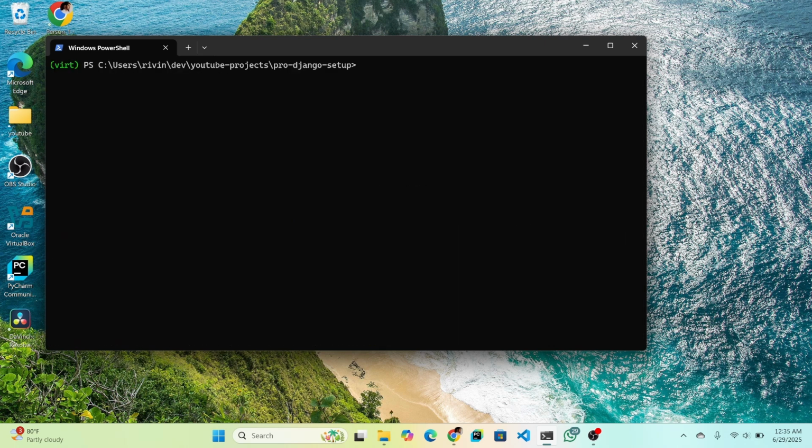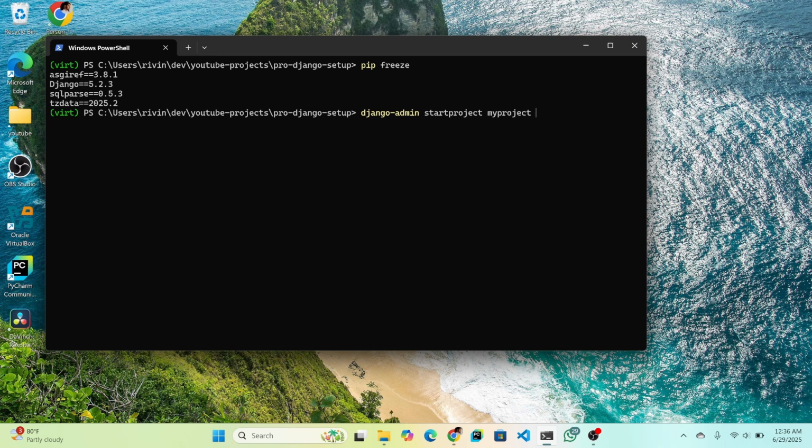Okay, let's execute pip freeze command. You can see we installed Django successfully. Let's create our Django project. django-admin startproject, and I'm naming this myproject, and I'm going to include a period at the end of this command and hit enter.